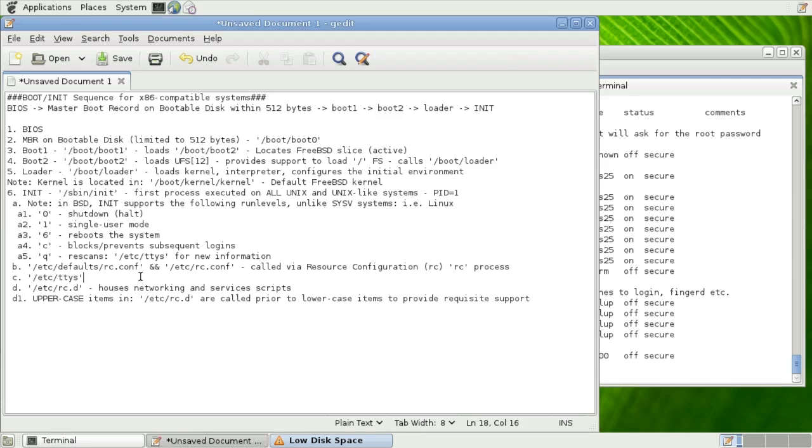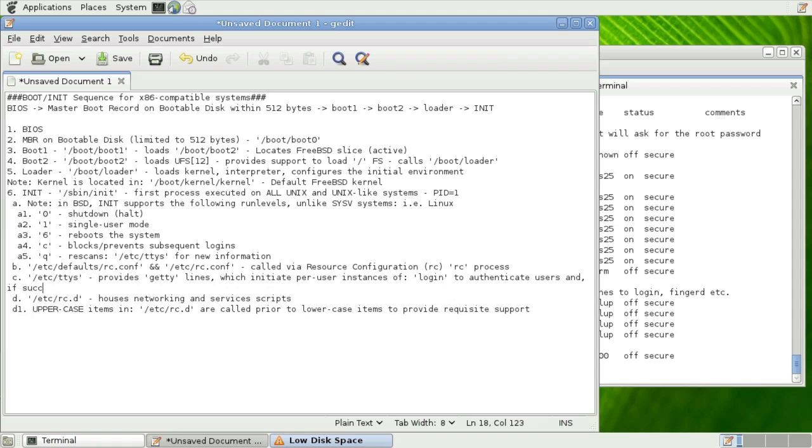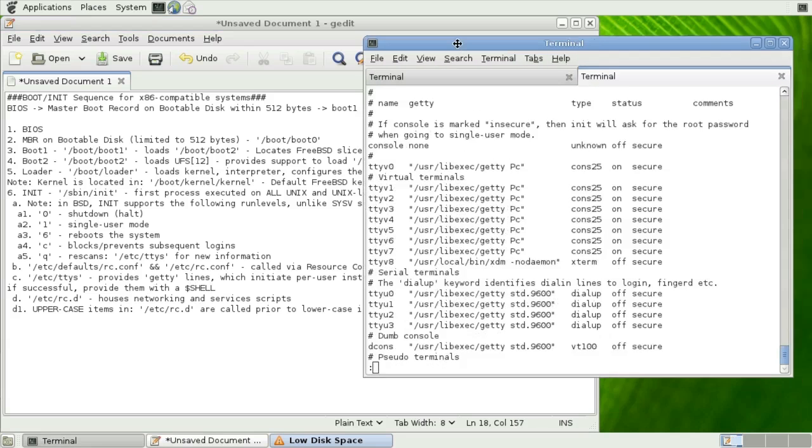So let's just note: /etc/ttys provides getty TTY lines which initiate per-user instances of login to authenticate users, and if successful, provide them with a shell, which of course is what we get when we log in at one of the consoles. When we're logged into the GNOME desktop environment, however, pseudo terminals are made available.